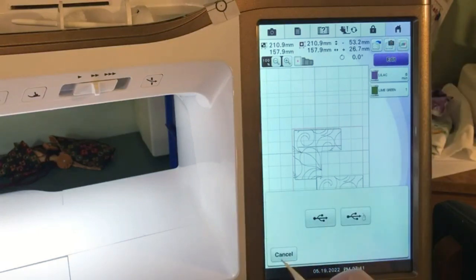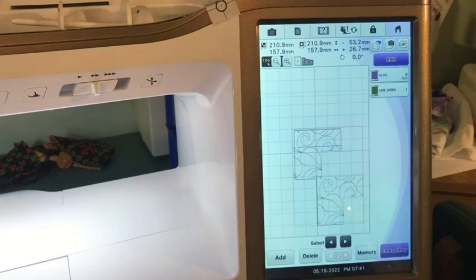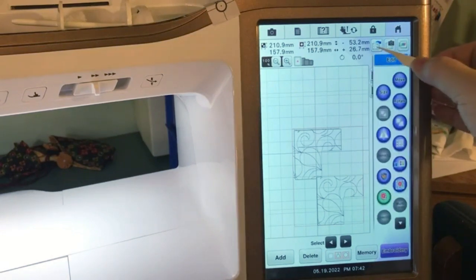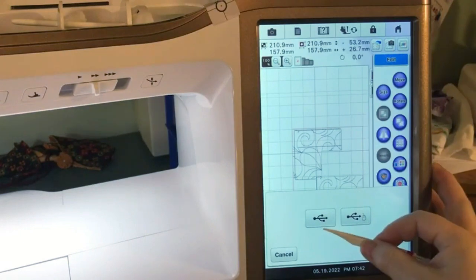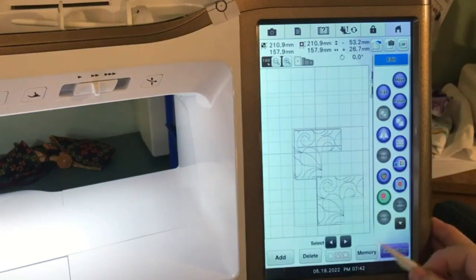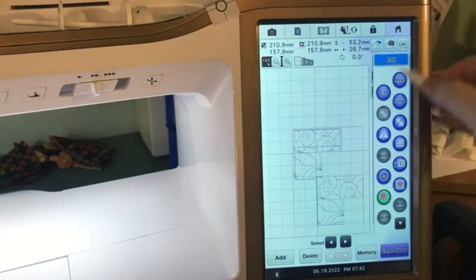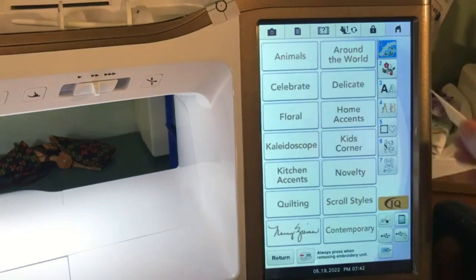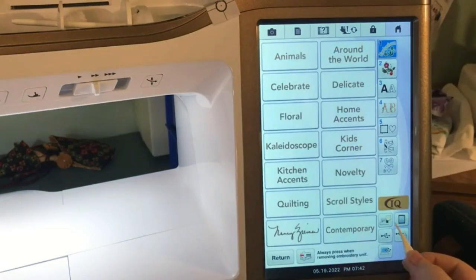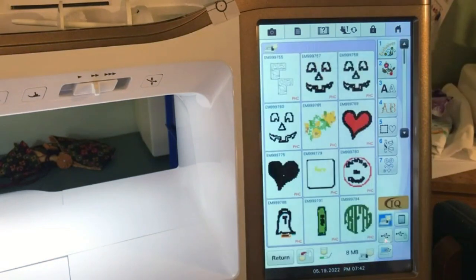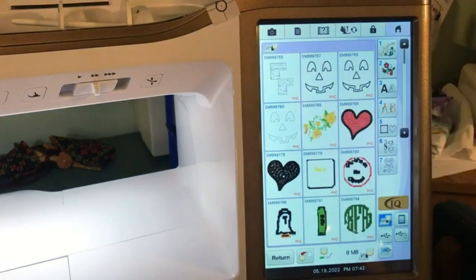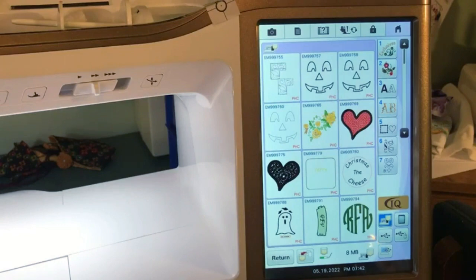Wait a minute. Now where's... Let me see. Oh, and memory. Okay, internal memory. See if it's there. Yeah, see, it's there. And it's saved now when you're in embroidery.